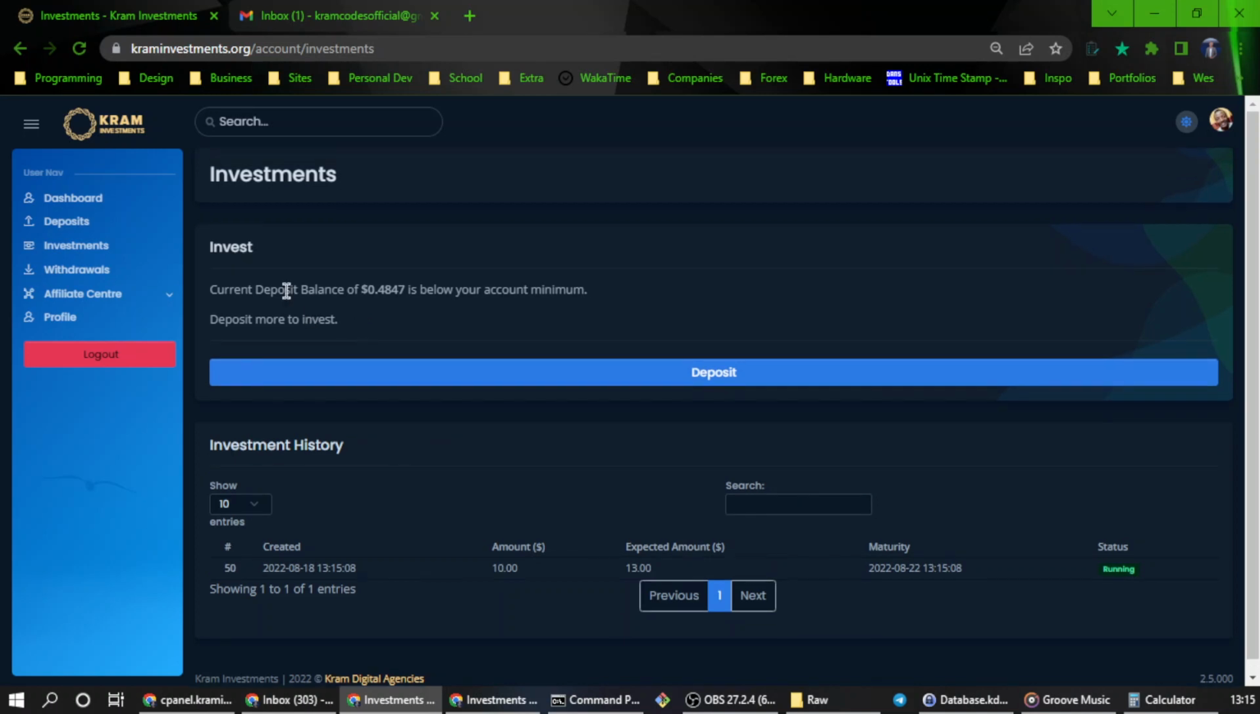So as you can see, current deposit balance of 0.48, that's what has been left after the 10.2 has been subtracted. 10.2 because the $10 for investing and the 0.2 for the 2% level 1 bonus that goes to your upline. Now that bonus is conditional.